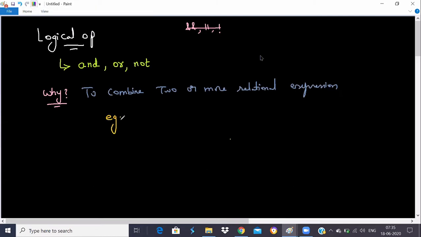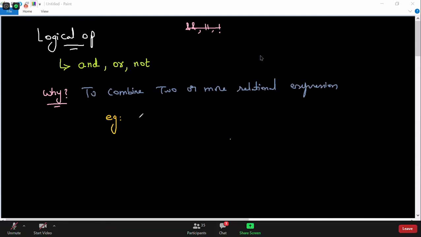For example, I have given you a scenario where you have two situations, two criteria. Or else I will ask you a question, like, for example, I have checked the percentage of a person and his percentage is more than 65. Tell me whether he passed in the exam or not.